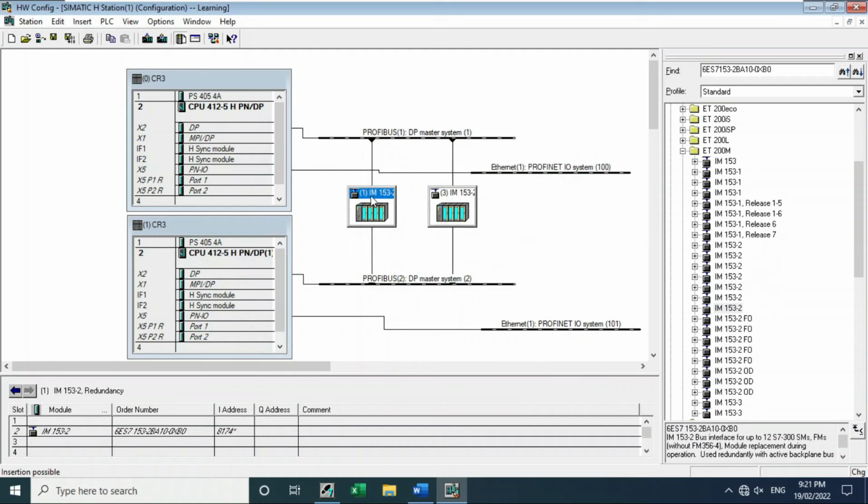In one interface module, you can connect up to 12 IO modules, but practically everyone will be adding only 10 IO modules. 2 will be left as a spare for the future. So here now there are 2 interface modules. That means 2 racks I can add to the PLC. In the first interface module, I can add up to 12 IO modules. In rack 2, I can add up to 12 IO modules.